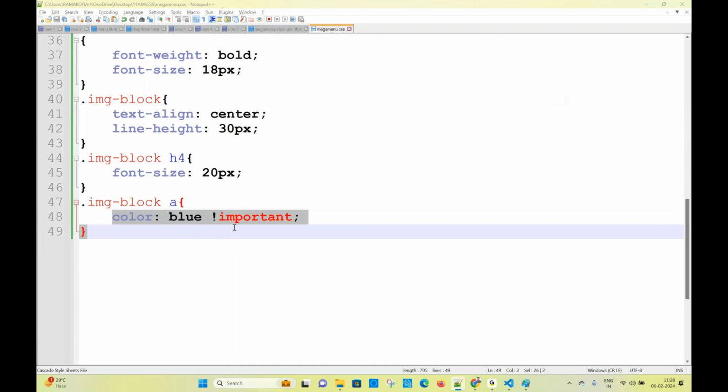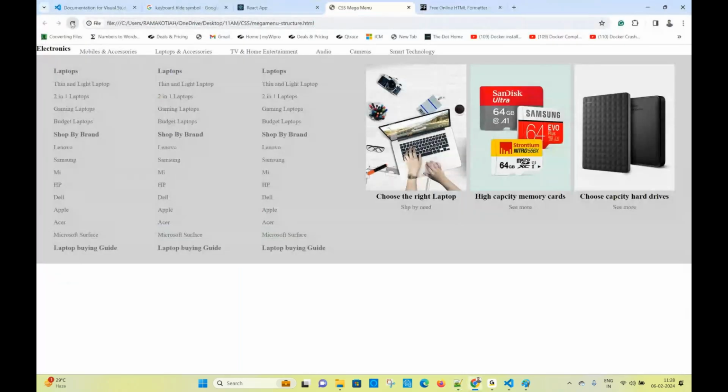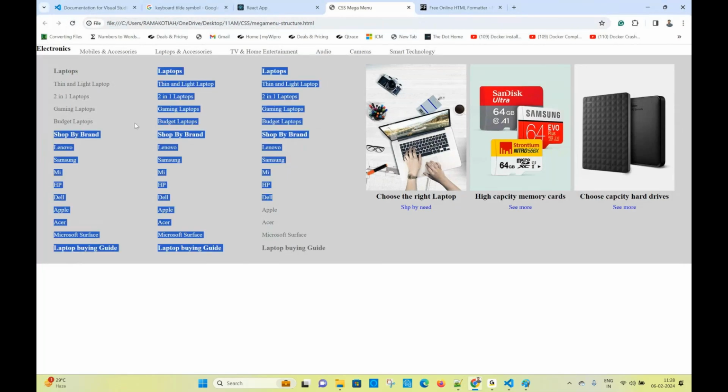So if I write important, now the color is blue. Yeah, the blue color is there. Earlier, which color was applying? What is the color you provided for these anchors? The same color was applying. I want to use my own color, and it is not applying, so I am simply writing important. Because of writing important, the existing color is overridden with the color you preferred. So this is also valid.